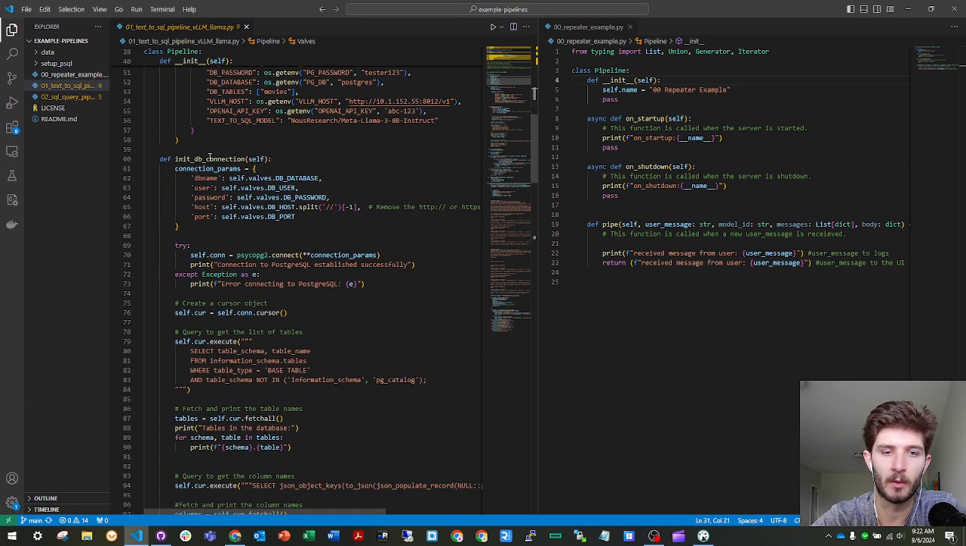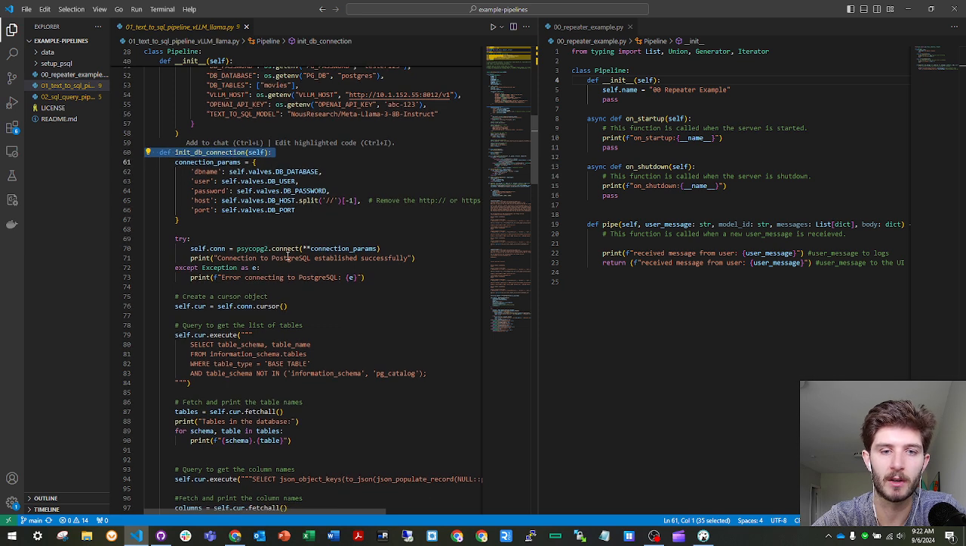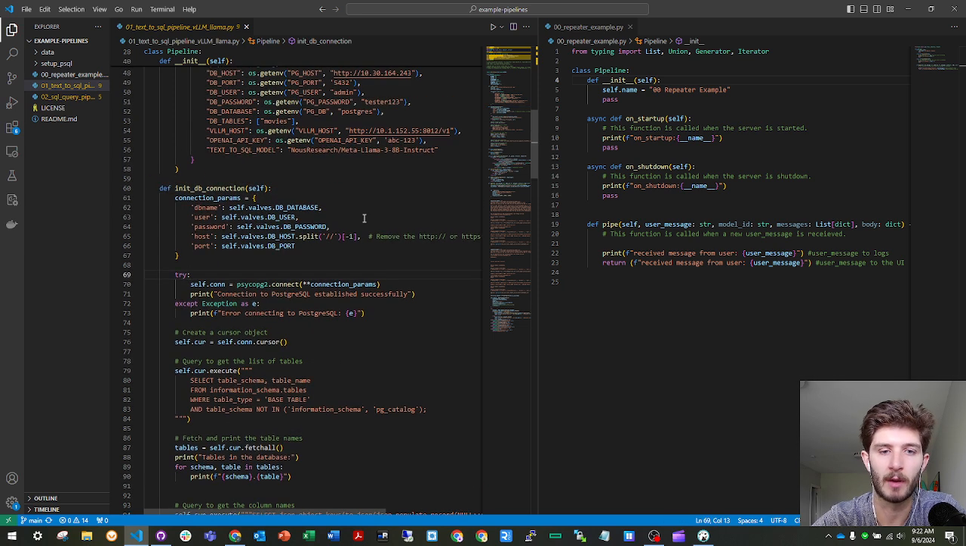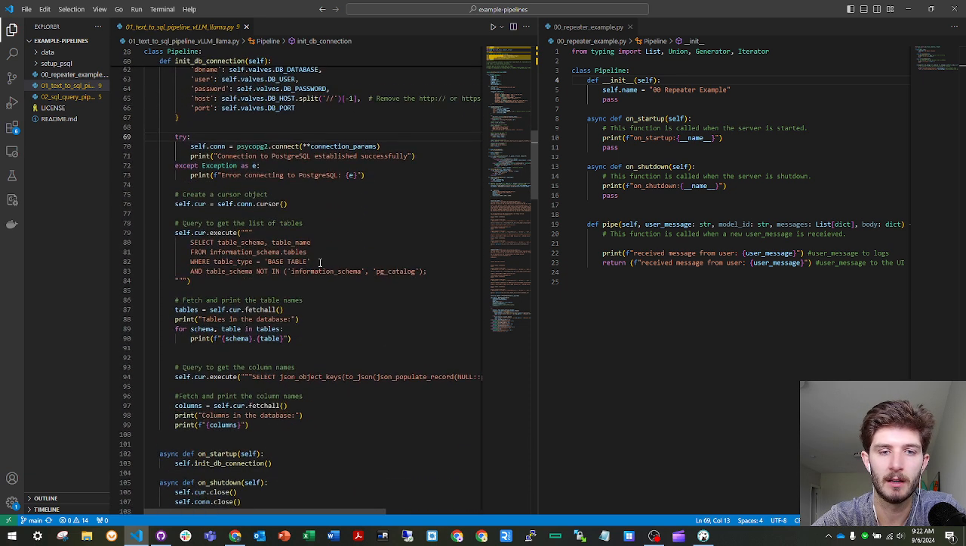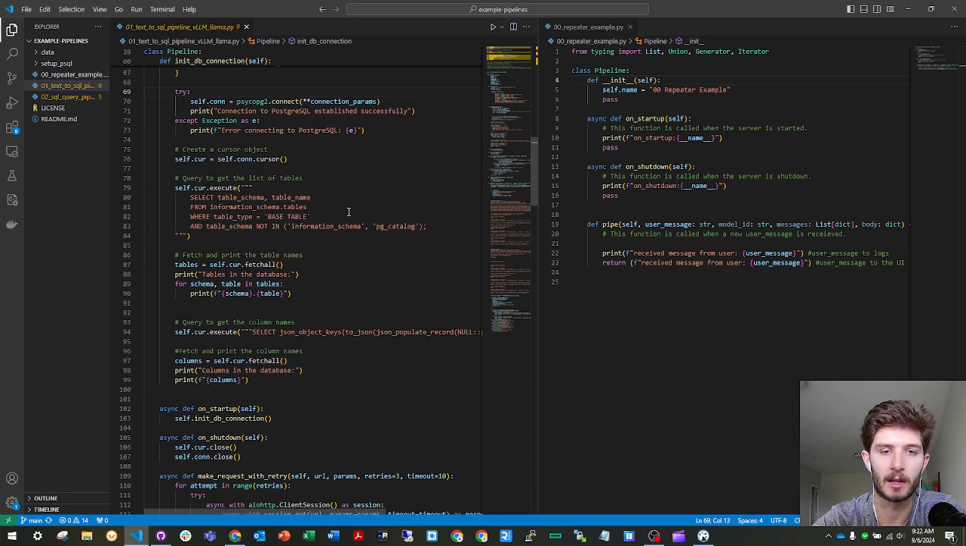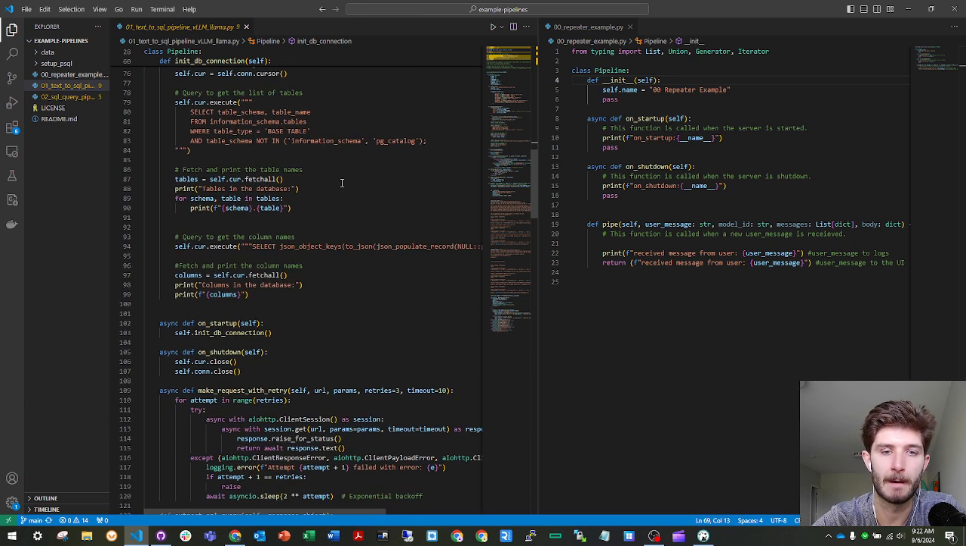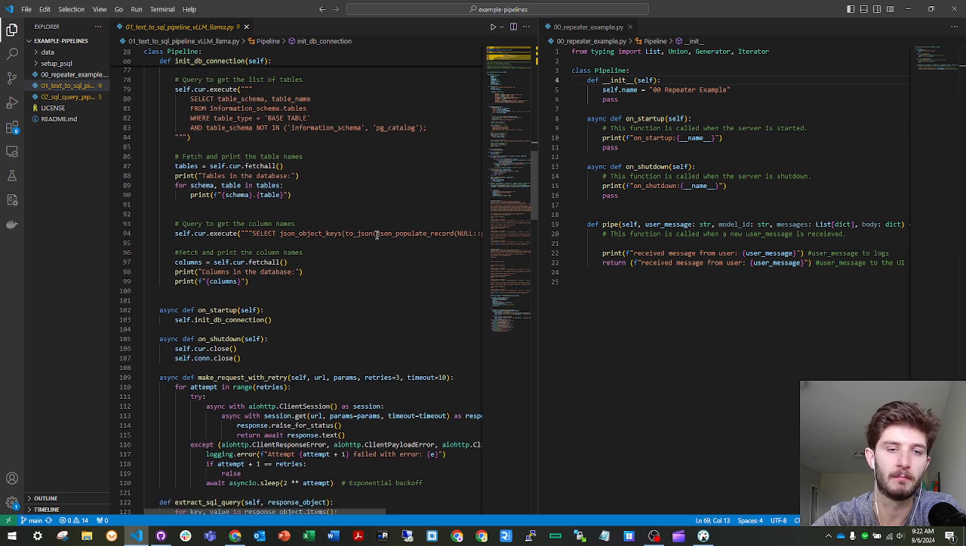If I go down here, we're initializing a database connection using this function. Specifically, we're grabbing the connection parameters from up in our valves there. We're creating the connection using psycopg, and then I'm printing out the metadata about the database to the logs. I was using this for some debugging when we were creating the pipeline logic itself. If you want to get these logs, use docker logs for the pipeline container or kubectl logs for the pipeline deployment.